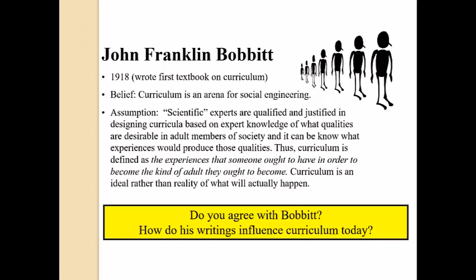Well, obviously you can see there's a lot of influence, but by the time we finish this presentation, hopefully you're going to understand that what we built on from 100 years ago with Bobbitt has grown tremendously, and we have a different outlook on curriculum with some of his ideas as the basic foundation.